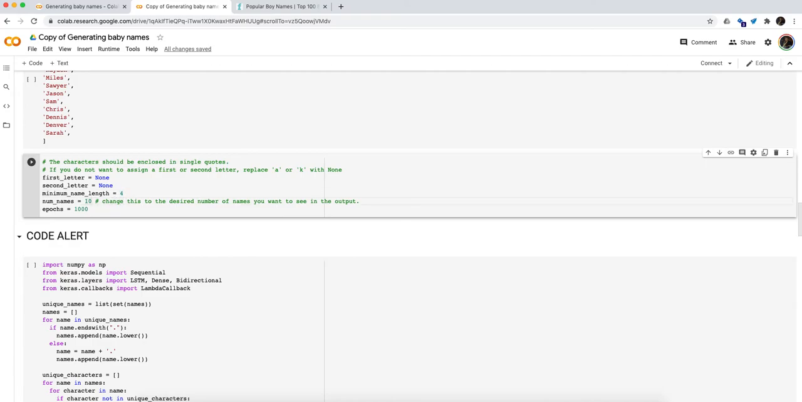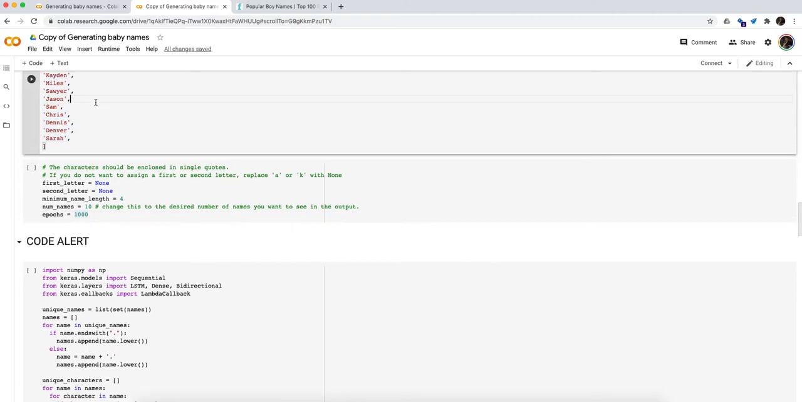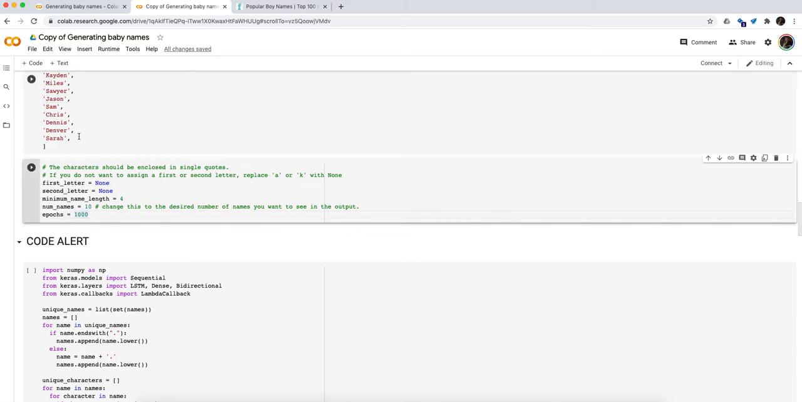The number of names is how many predicted names you want to see in your output. Right now I'm just going to leave it at 10. And epochs is a slightly technical term, but it's nothing serious. It's not scary. It's the number of times the model will look at this list and try to identify a pattern from that list. So an epoch of 1000 means that the model is going to look at this list 1000 times and then try to figure out a pattern from that.